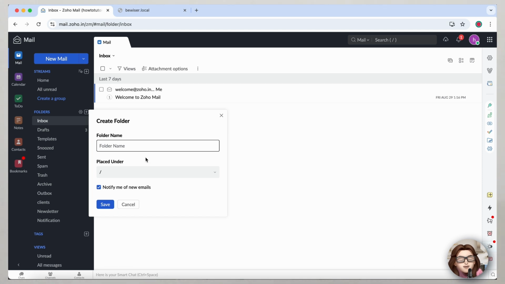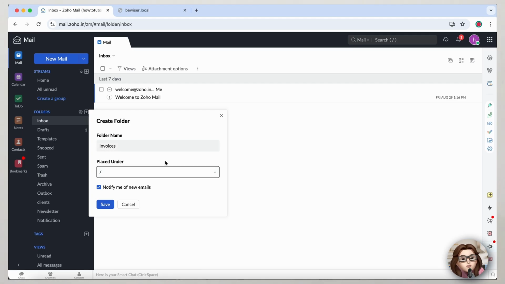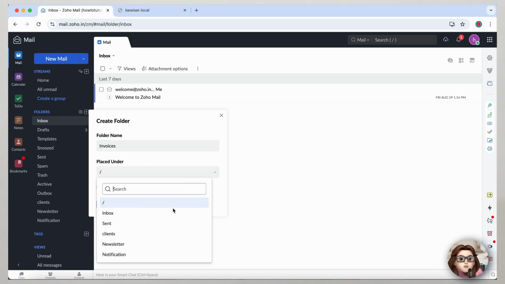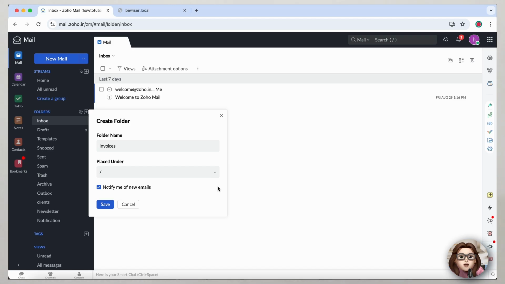A pop-up will open where you can enter your folder name like Invoices or Project A. If you want it to be a top-level folder, just leave the parent folder option as default. You can also assign a color tag for quick visual recognition, though that's optional. When you're done, click Save.